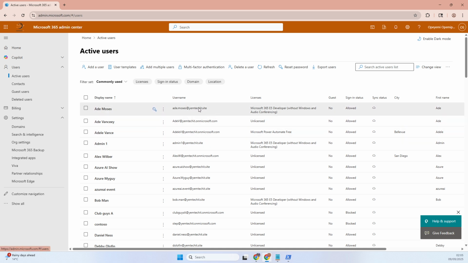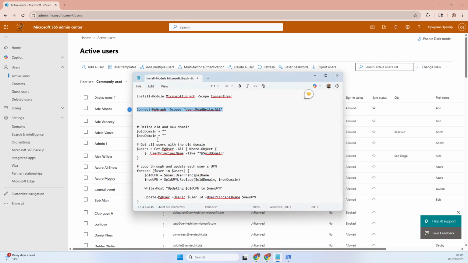Like I said, I need to update all these users to carry the new domain. So now I'll come back to my script. This is my script. You can see I said define old and new domain. Now this pound sign means comments. Now you have $oldDomain. What is your old domain? I'm going to put my old domain there.